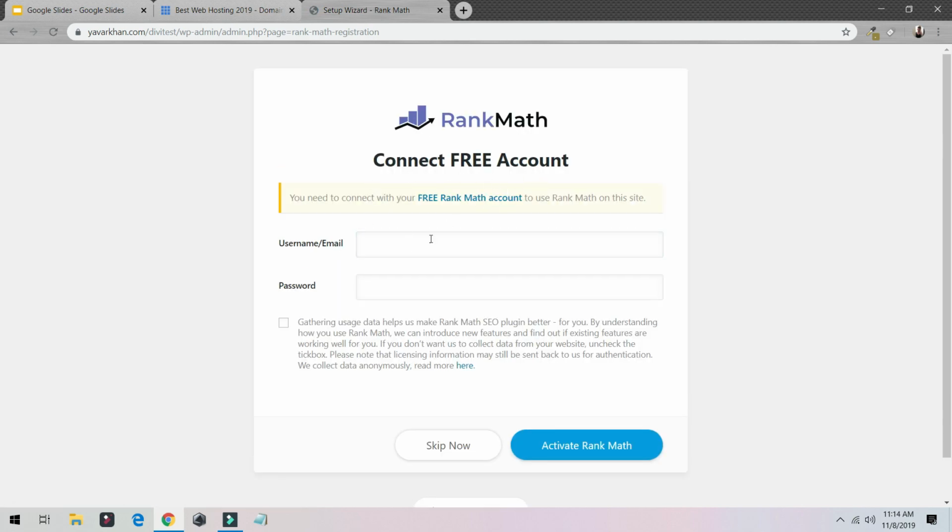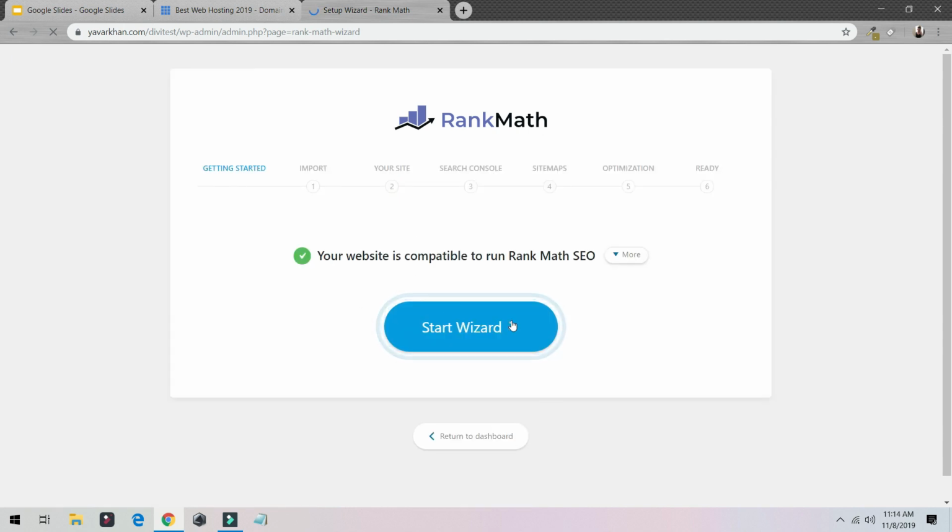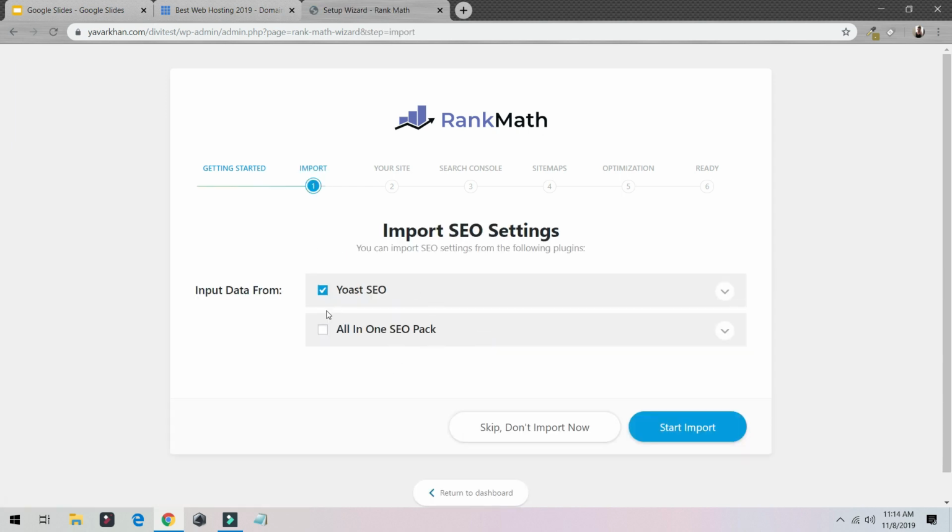Now if it's a free account, you need to create it, but I'm not going to create it right now. I'm just going to skip for now. You can just click on Start Wizard. If you had Yoast SEO or All in One SEO before and want to import the data, you can start importing, but I'm not going to do it. I'm just going to skip the import for now.